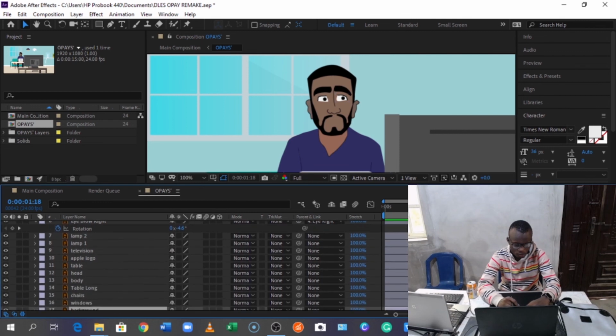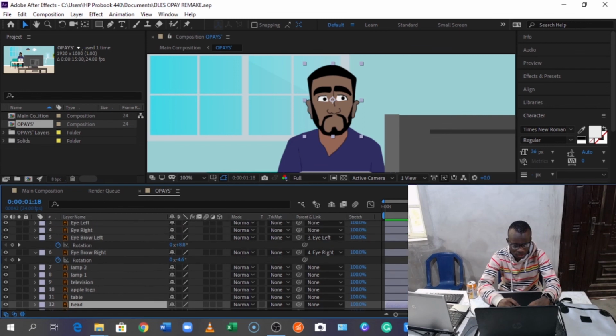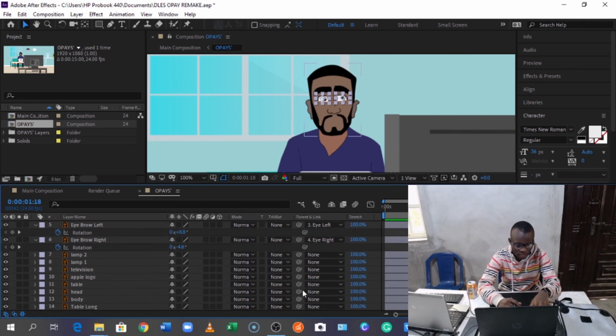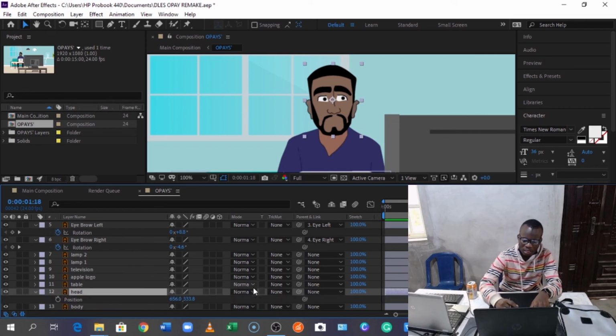we will move down to the head. Now we have to parent the eye left and the eye right. We parent both of them to the head. So any movement the head is making, the eyes are also making alongside. Now let's animate the head.